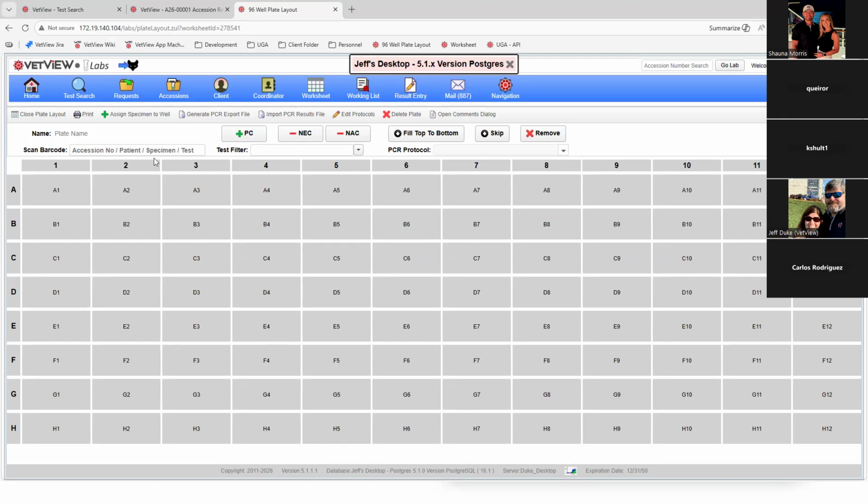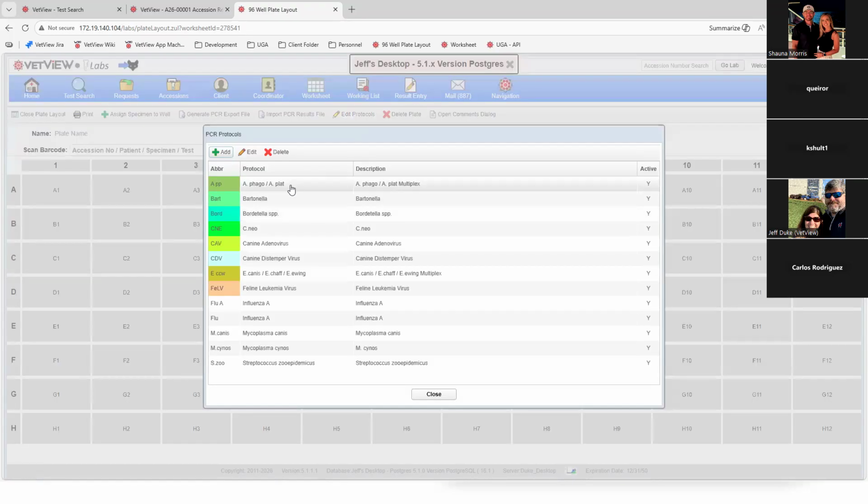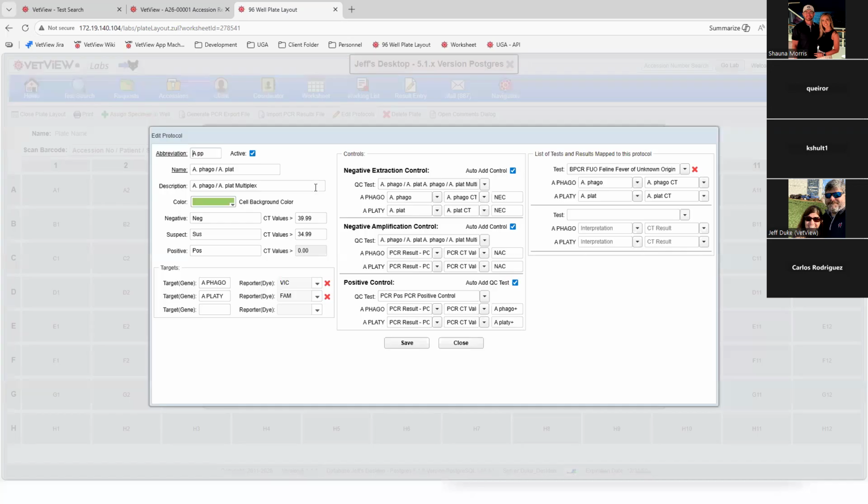This is a whole session we could spend a couple of hours on, and we can get into more detail later if you're interested. But in a nutshell, you can define different disease targets that you're doing on your QuantStudio or 7500. It does support multiplexing results and single targets as well. It also ties into our control system, the QC module.